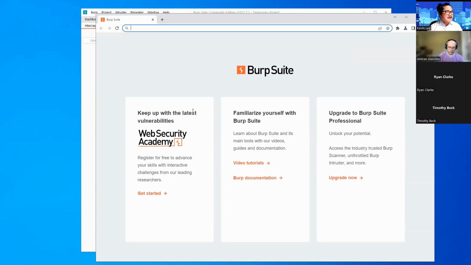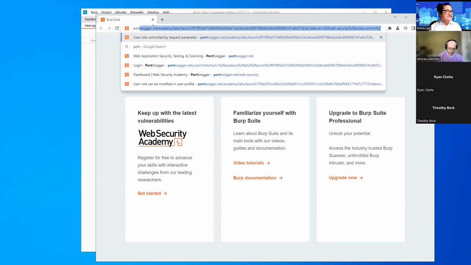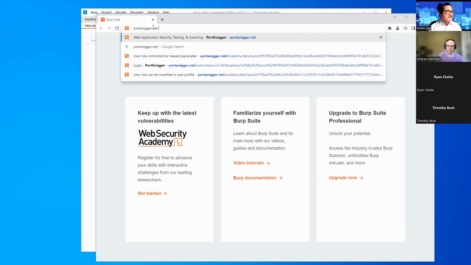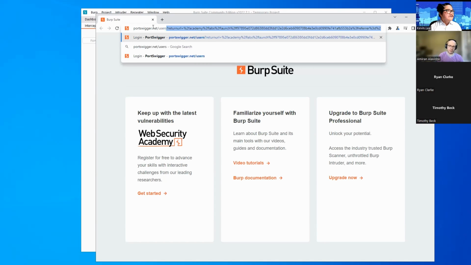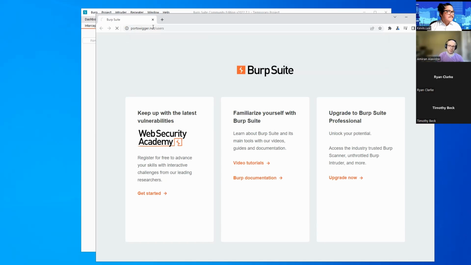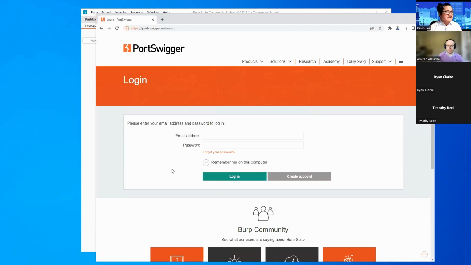Okay, so from there, we want to go to portswigger.net/users, and here we want to log in. We want to log into our Portswigger account. So from here, I use this email address, and I use this password, which you won't be able to see, and then we log in.